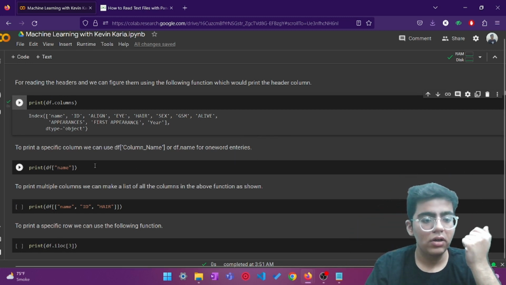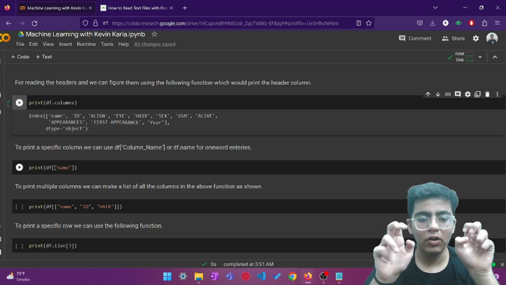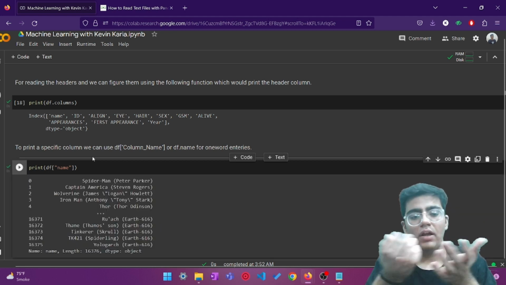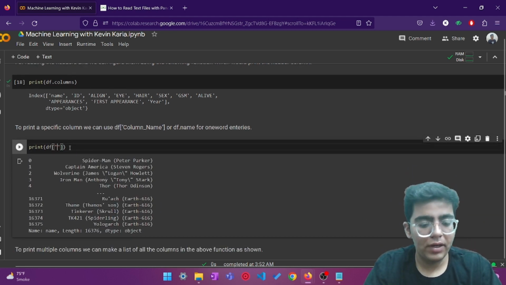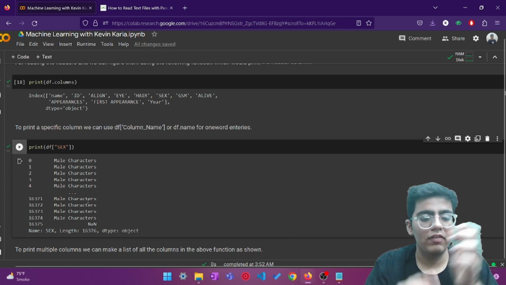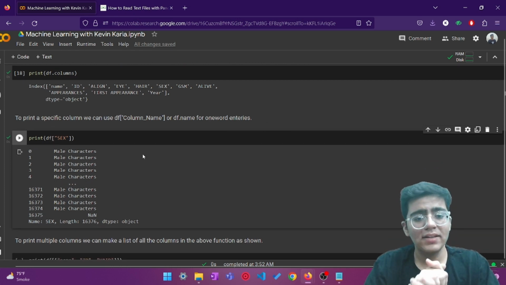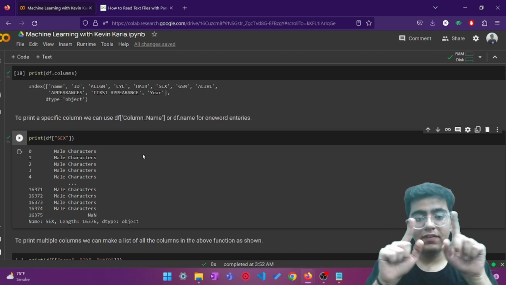You can use square brackets, and then you can just write the name of the column, and that will do the trick for you as well. So df and name, and we are printing the name column. Let's say I want to print the gender column or the sex column. If I do that, we got male, male, female, whatever it is. All right, so that is how you can print a specific column.